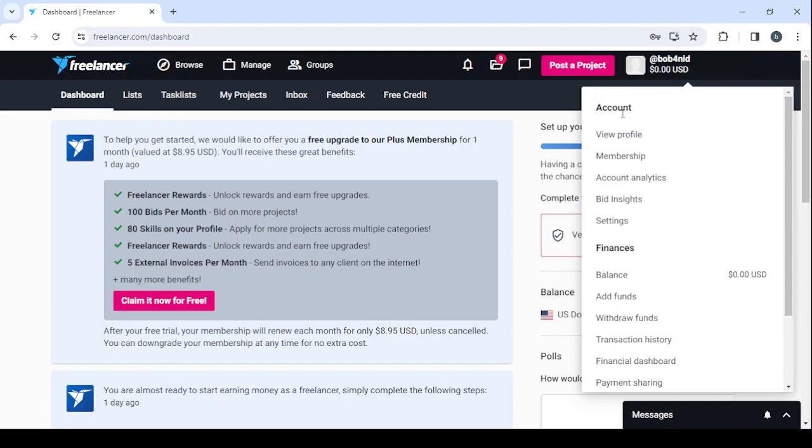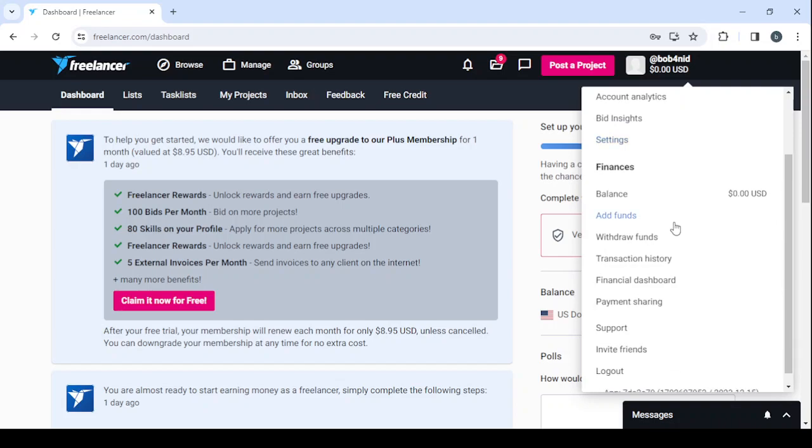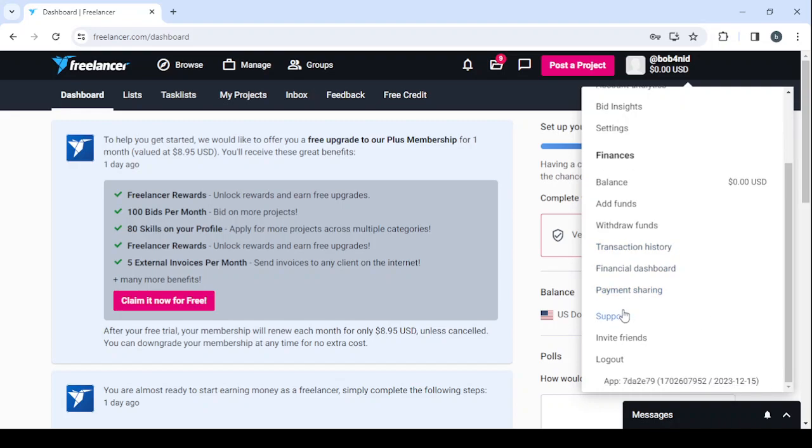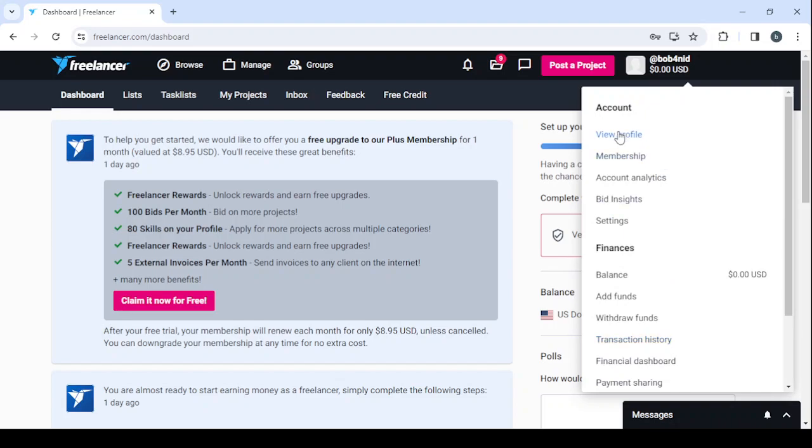Here you will be able to check everything about your account, from viewing your profile to your membership, the account analytics, your bidding site, and the settings. When it comes to finances, you can check your balance, add funds, withdraw funds, see your transaction history, your financial dashboard, and your payment sharing. If you've encountered any problems, you can head to support. Or if you want to invite your friends, you'll be able to get your own link to do that. And if you want to log out, you can do that as well. So let's go up to view our profile.